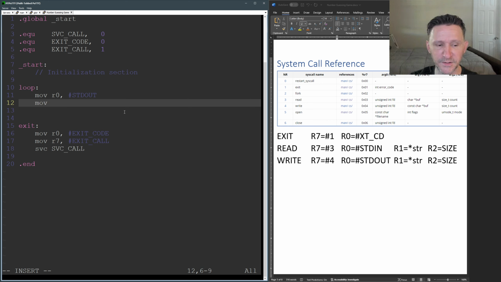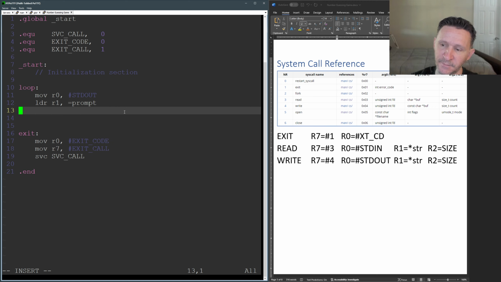So we need to move into register R1, and actually not move rather, but we need to load because it's essentially a pointer. So we need to load into register R1 a message of some kind, and I'm just going to call that message prompt, because we're going to prompt the user to enter something, type something in. And then after register 1, we need register 2, and we need to move into register 2 the immediate value of the size of the prompt, which I don't know what that size is yet. So we'll come back and fill that in here in a moment.